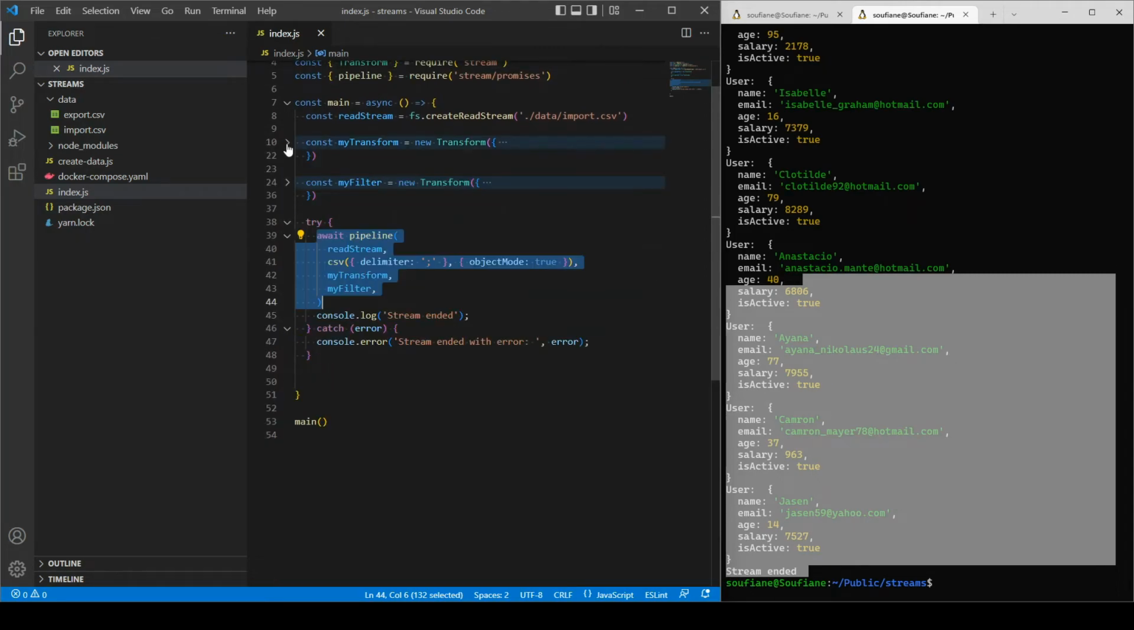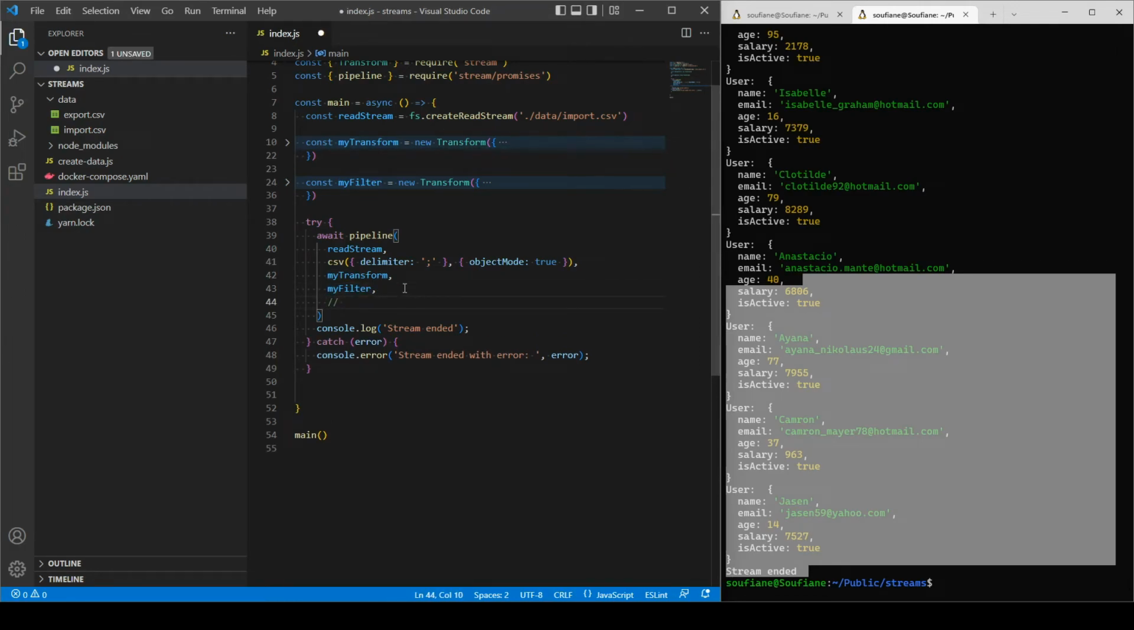And honestly, the code looks so nice. And there you go. This is pipeline. This is how it works. Just a nice way to write streams. It's way better when it comes to error management.